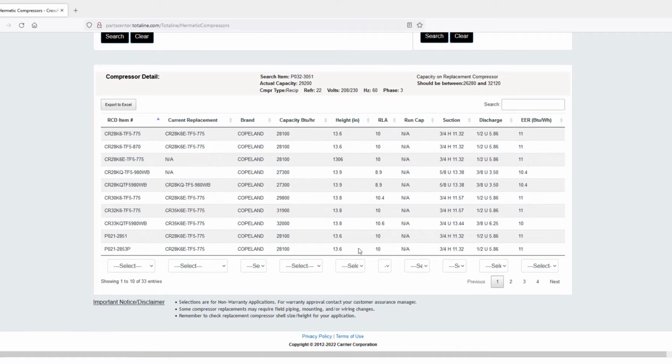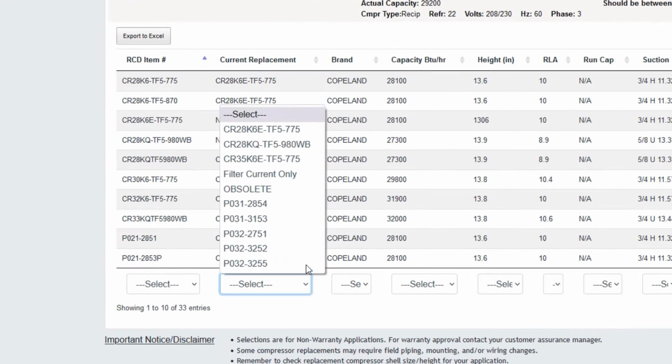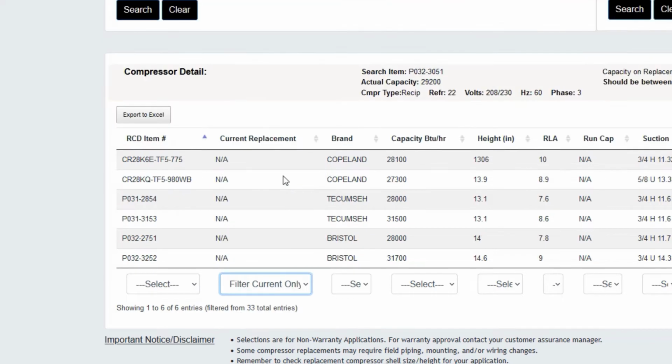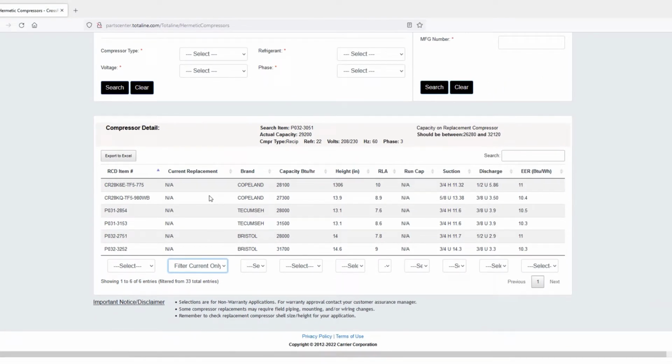Then, at the bottom of the results, in the second field from the left, select Filter Current Only, and that will remove all obsolete models. Then you can use the other fields below the search results to narrow your search even more.